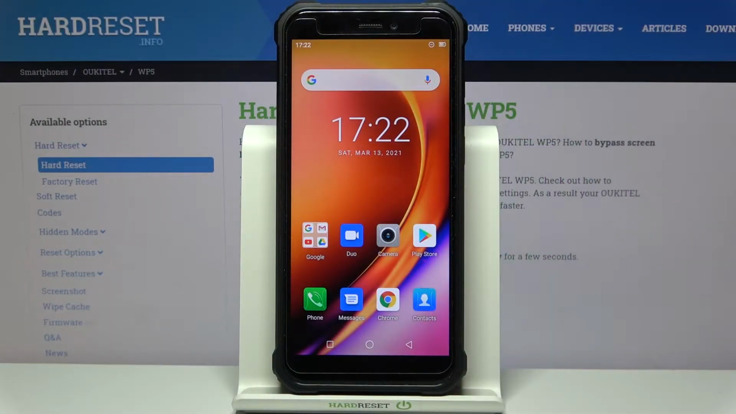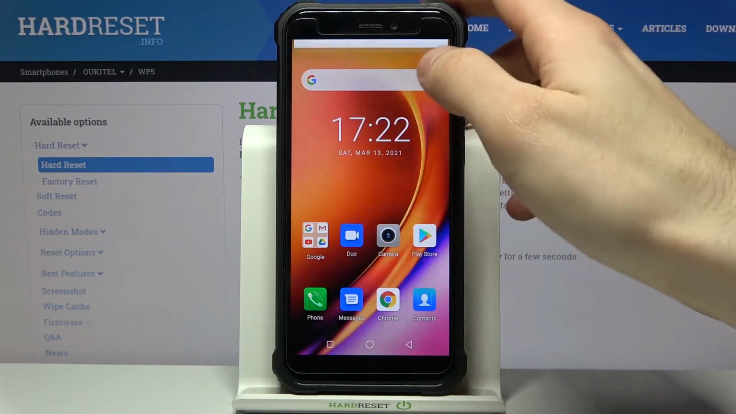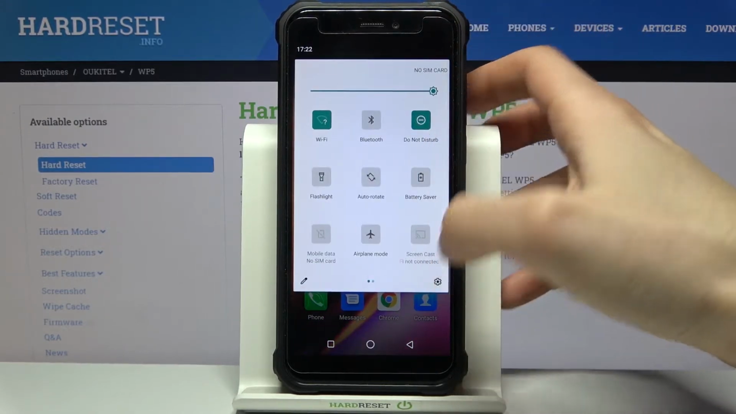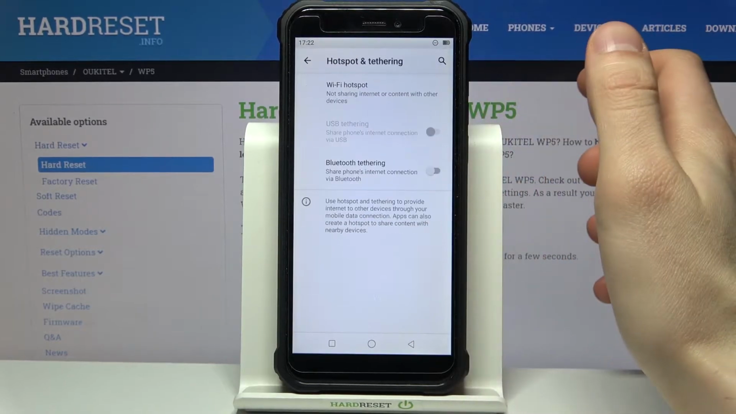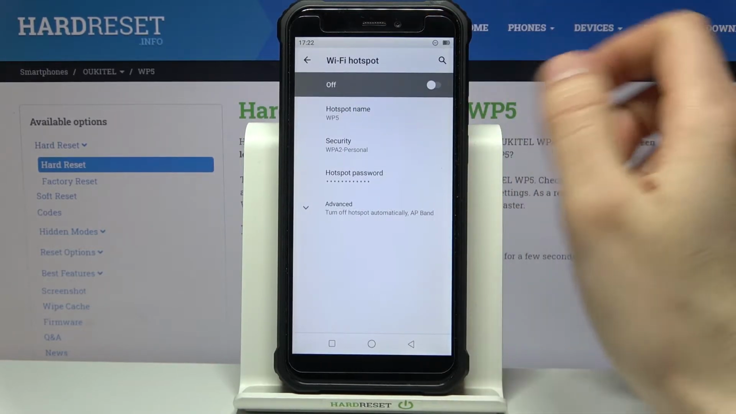Here I have OUKITEL WP5, and today I'm going to show you how to enable portable hotspot on this device. So first of all, you have to open Settings. Then you have to enter Network and Internet section, go to the Hotspot and Tethering, Wi-Fi hotspot.